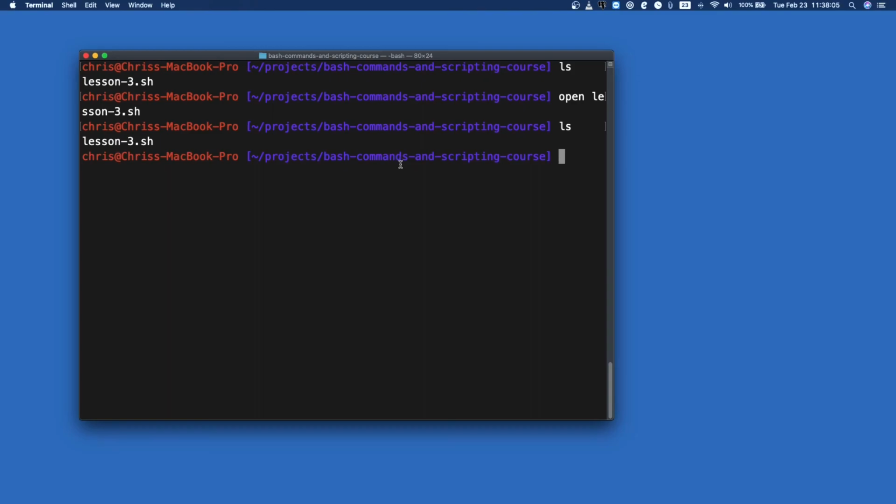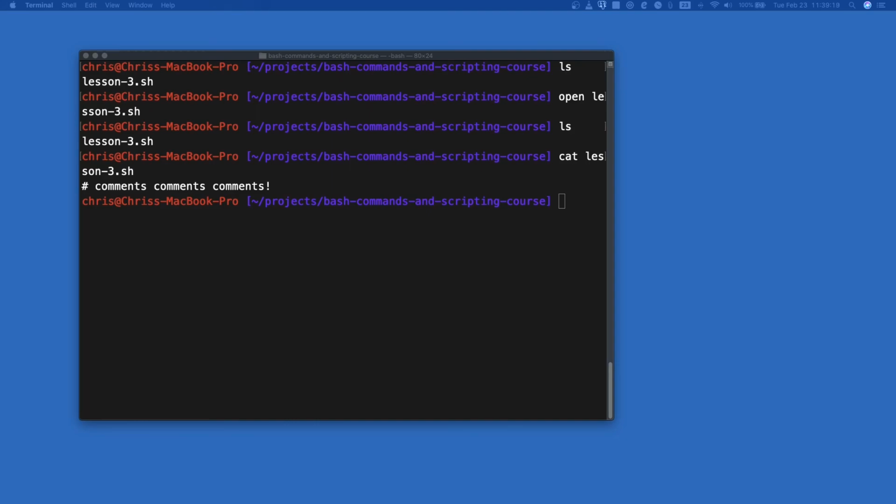But without actually opening a GUI or program like we did with the open command, we can also view the contents of this shell file, or any file really, with the command cat. So that is cat lesson 3 sh, and it prints immediately the contents of this file, which is nothing more than this comments line. And so that's it for this initial command introduction lesson.